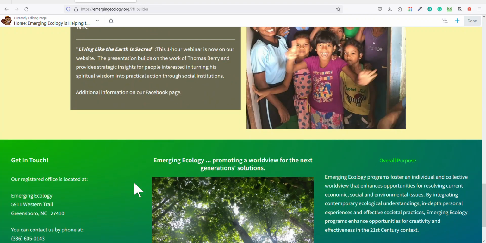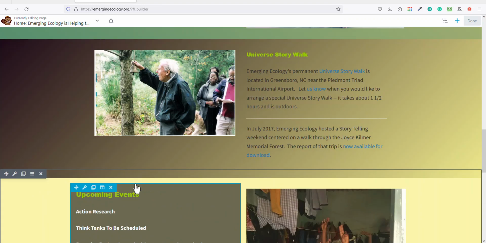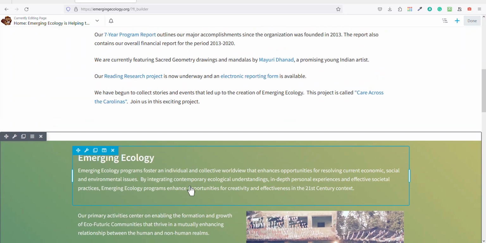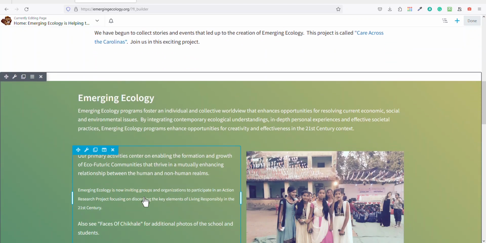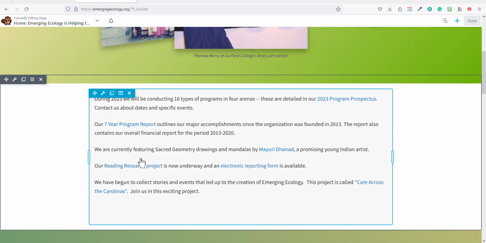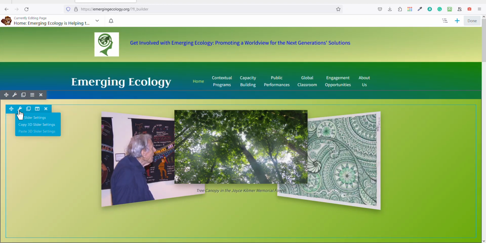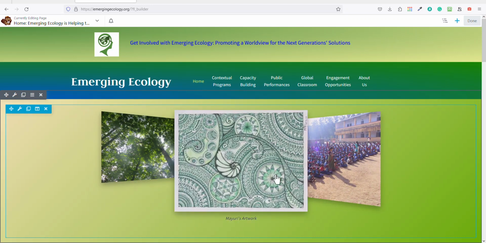Again, I'm down here in the footer, cannot edit that. But as I hover over the different widgets, and a widget can be anything. It can be a photo, it can be text, it can be a heading. And I'll show you where the widgets are at. This is a different widget. This particular thing is called the 3D slider that Nelson chose to use here.